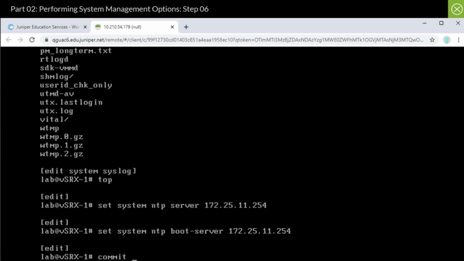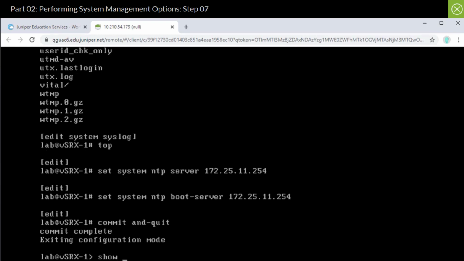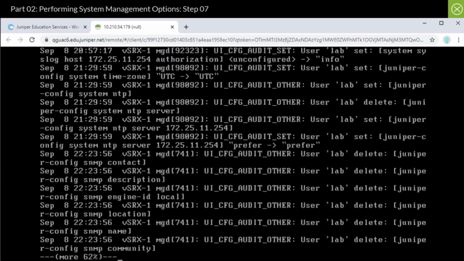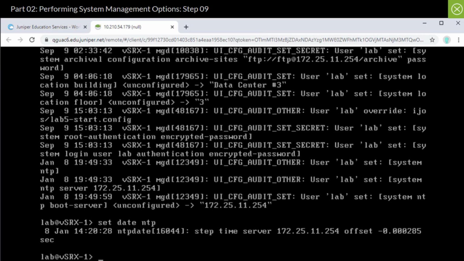Commit the configuration and return to the operational mode when complete. View the config changes log and verify the logging of the latest configuration changes. Manually force synchronization with the NTP server by issuing the set date ntp operational mode command. Verify synchronization with the NTP server by using the show ntp associations command.